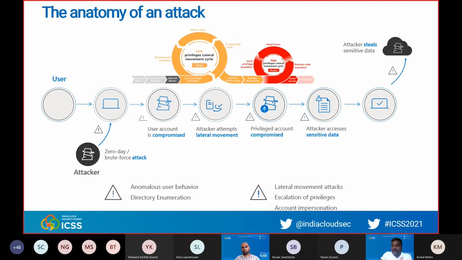And definitely once they reach the domain controllers, they can create new domain admin credentials for themselves. Then they behave as if they are the domain owners. So this is the whole process, the anatomy of an attack. And we will see how Microsoft Defender for Identity helps in each and every phase, how it is protecting and how it is generating alerts to see the environment protected with Microsoft Defender for Identity.